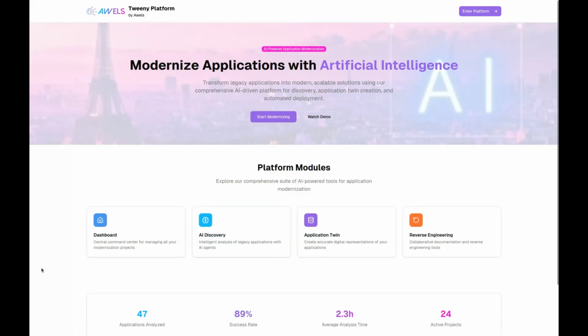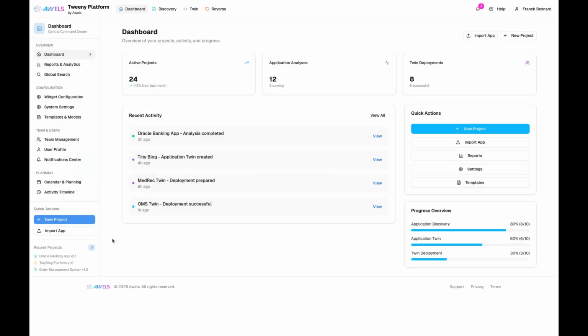Now we're switching to visualize the modernization activities dashboard. This gives us a comprehensive overview of everything that's currently happening in terms of modernization activities within the platform. At the top, you can see our active modernization projects and the number of analyses we've performed. Currently, we have 12 total analyses, with 3 still in progress, which means we've successfully completed 9 analyses. You'll also notice the number of twin deployments that have been realized. We have 6 completed deployments with 2 additional ones scheduled for implementation.